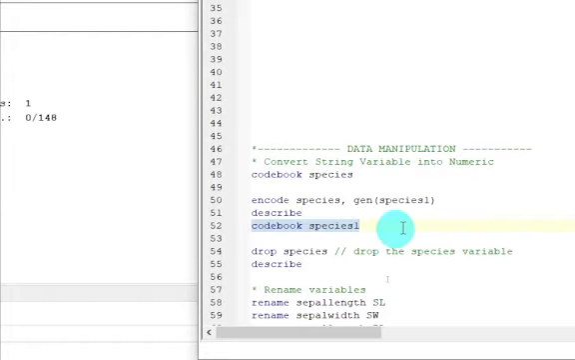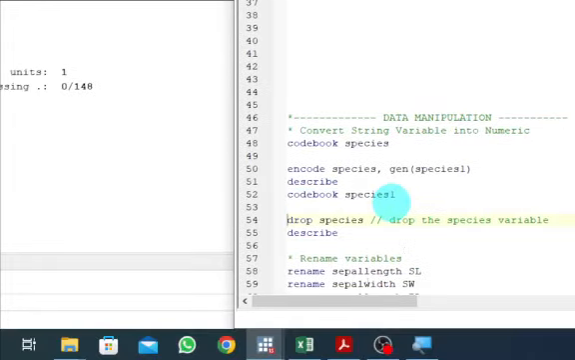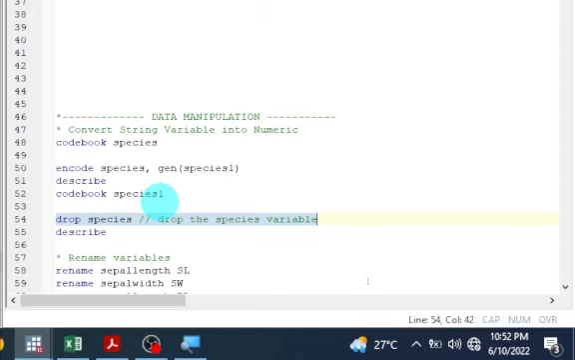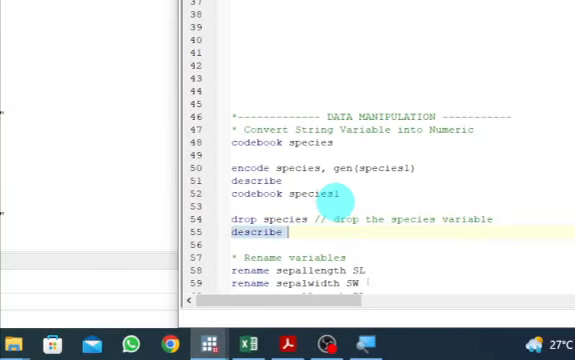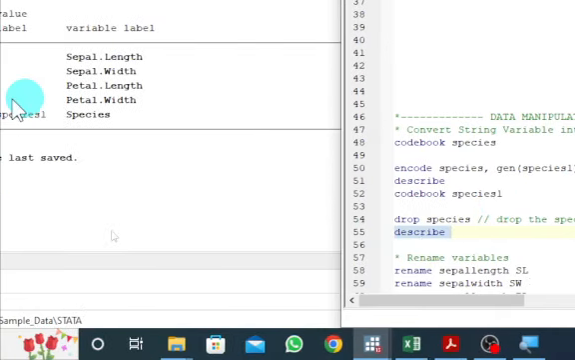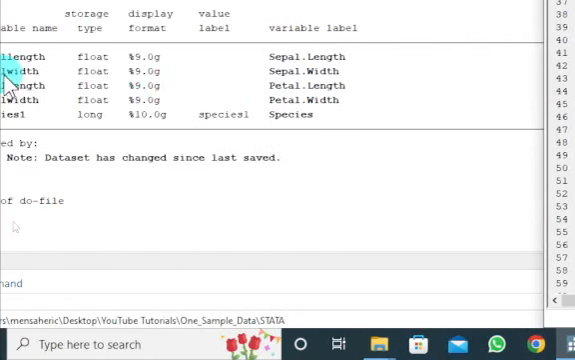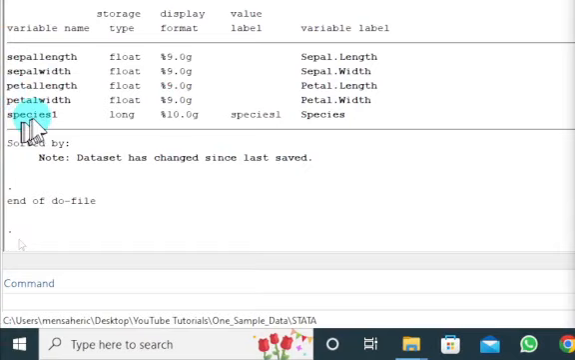So we can drop the previous species, right? So let me highlight this and drop that. Then we can use the describe function to see the effect. Control D. Let's go back. So we see now we have dropped that previous one. So we now have the one that we have transformed, the encoded one, species 1.